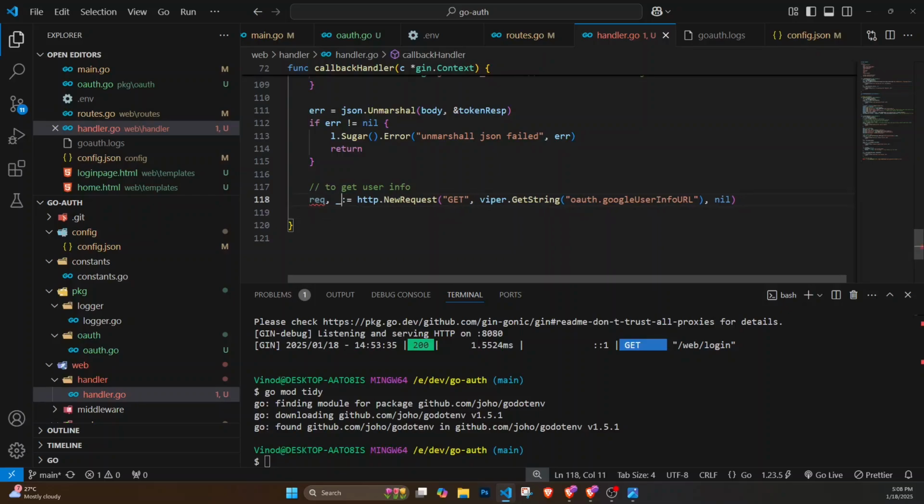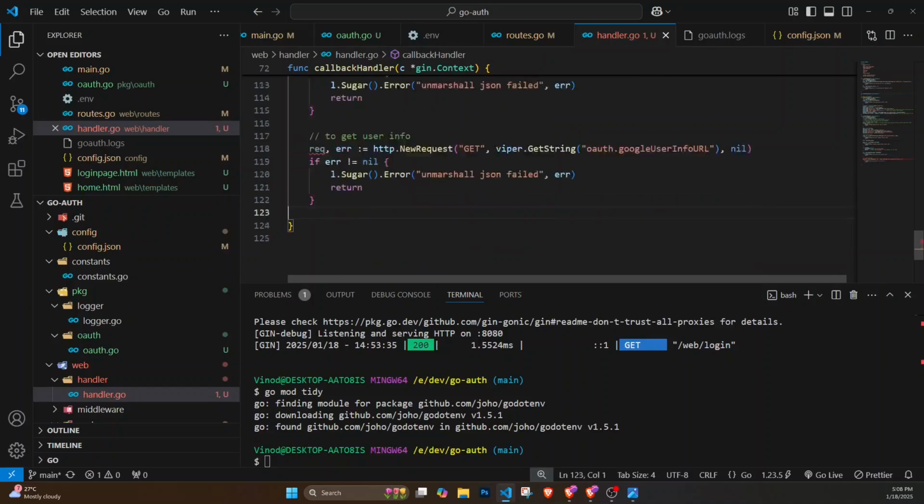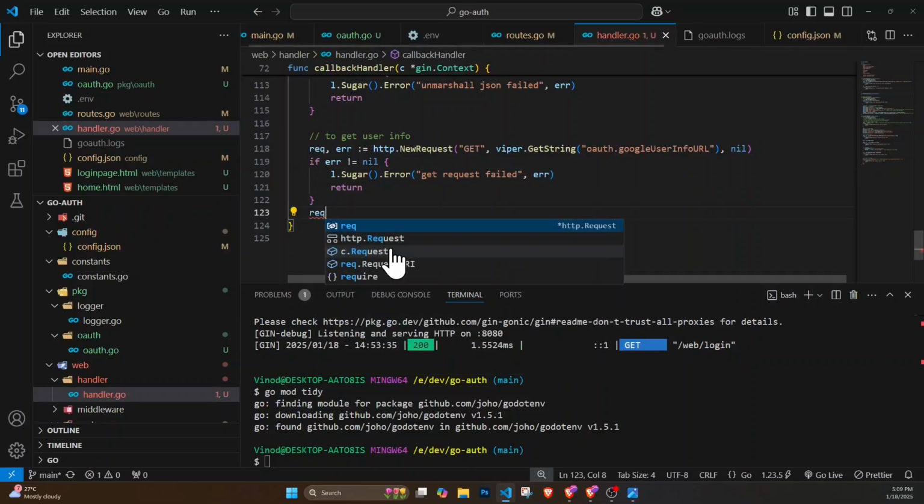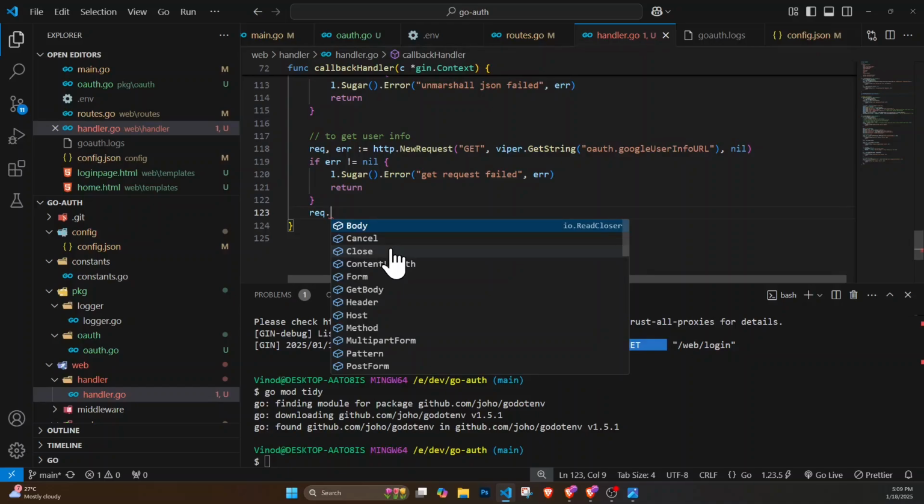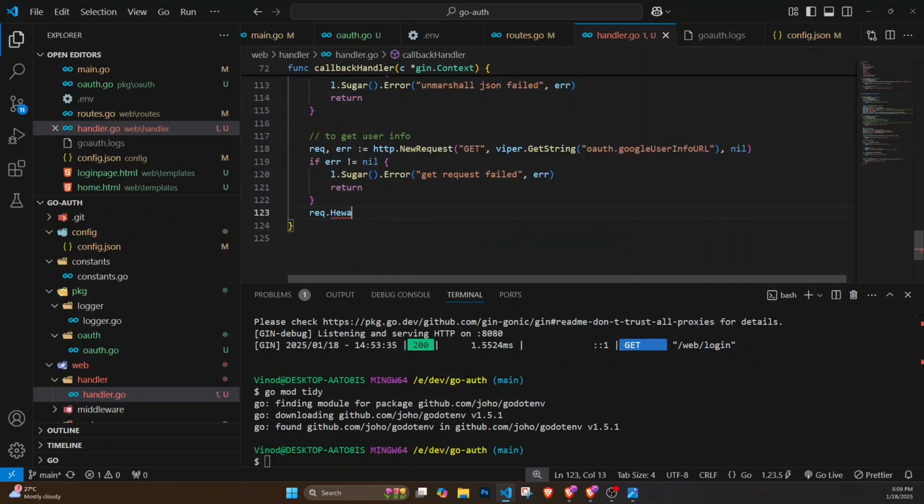Even this can send an error. You can just run, get request failed. Request failed. The request, I'll just add a header. But this will actually return an error because we haven't added the bearer token.